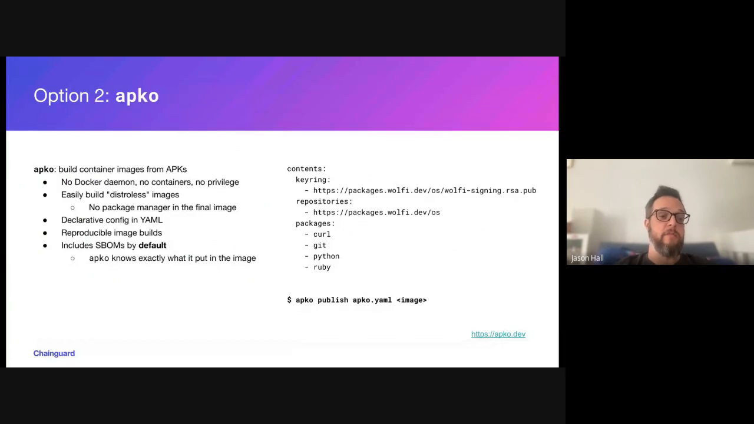It doesn't have APK. So once you've built this image, there's no way to easily add new packages, which is what you want at runtime. You don't want to add new packages. apko generates SBOMs by default because it knows exactly what it put into the image. It knows you only asked for these 4 packages. It put them there. That's the SBOM.